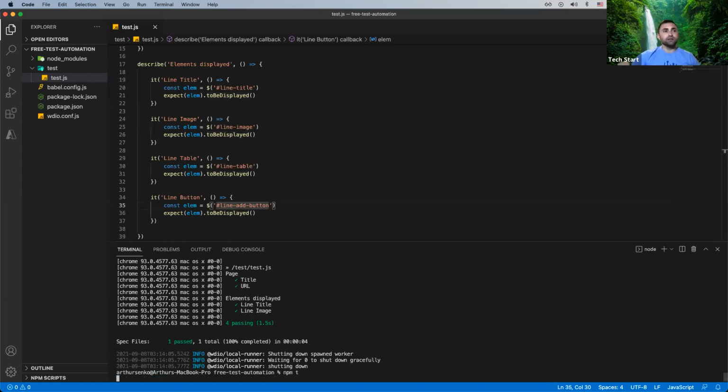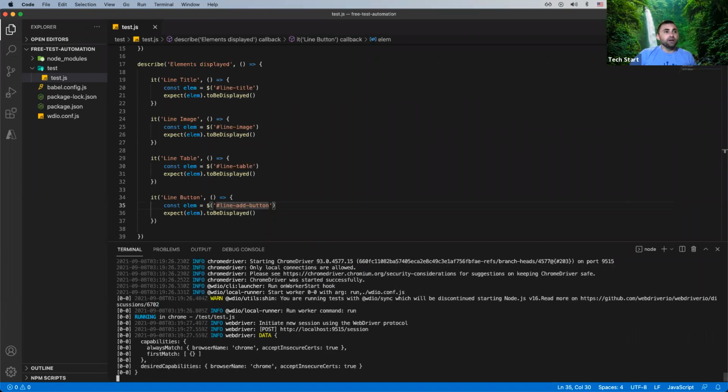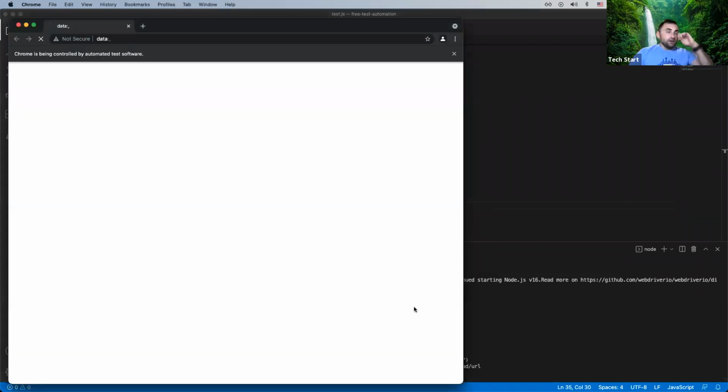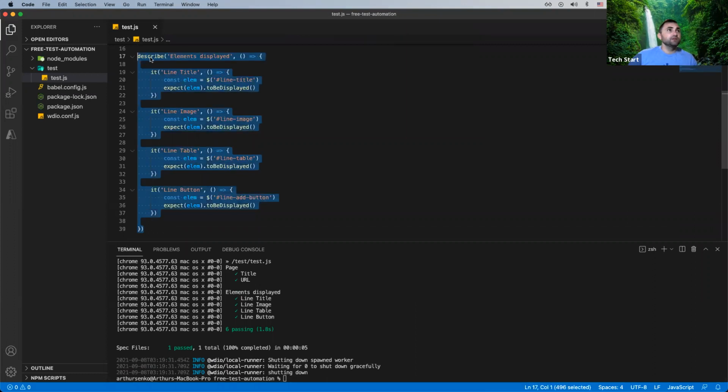Let me quickly run it and see that the elements are displayed. So the elements are displayed. Good, all of them are displayed. Let me then create another describe. So I'm going to just copy this guy. Copy. Paste. So, element values. I'm going to check that the values of those elements are correct.